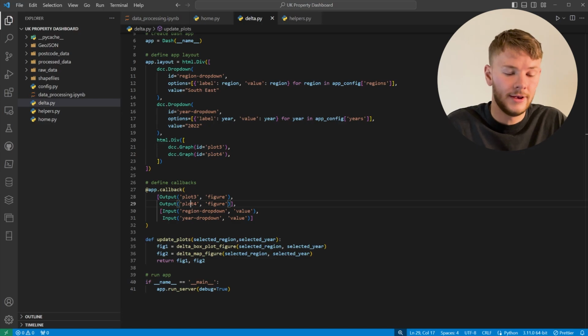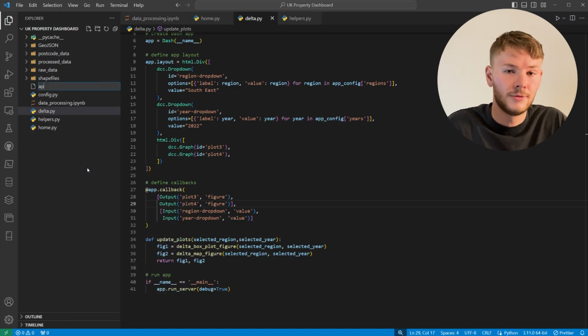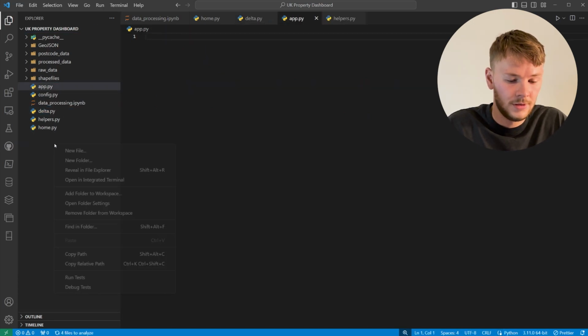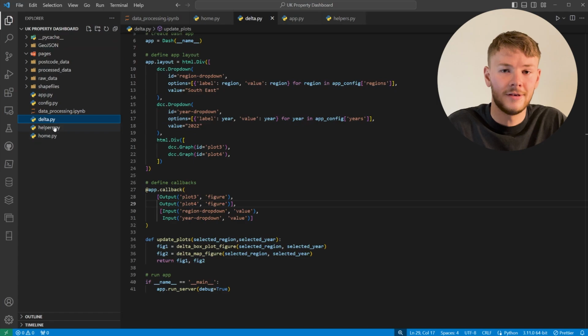We now need to create our app structure, and for that we have to create a new file called app.py. This needs to be in the root directory of our project. We'll then have to create a folder called pages, and within this directory we'll store each of the Python files that represents a separate page.